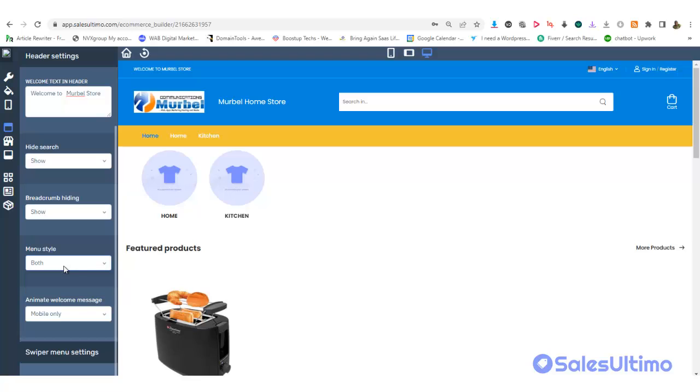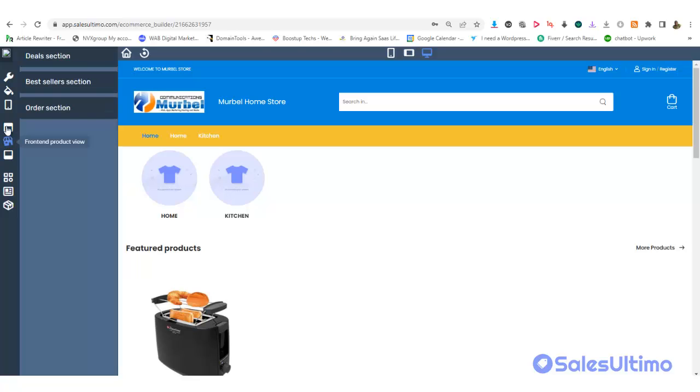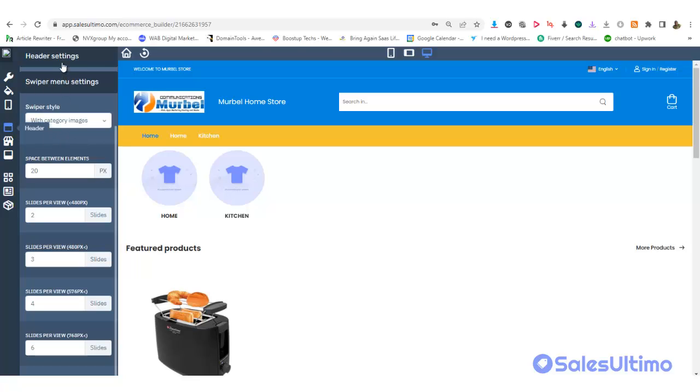Now, mobile menu. So you want your menu to have a kind of animation. This is for mobile or all devices. You can choose that. Then the swipe, how do you want it to look? Some of these things you don't need to bother yourself about. But if at the time you pay attention to all that, where is it?